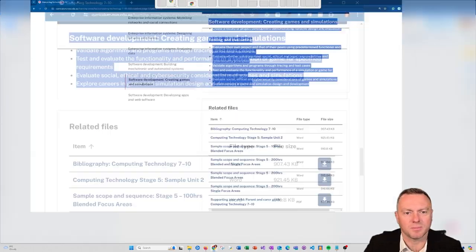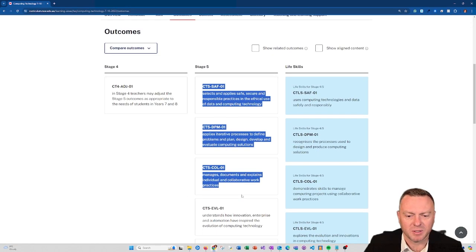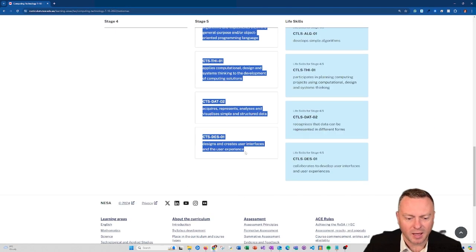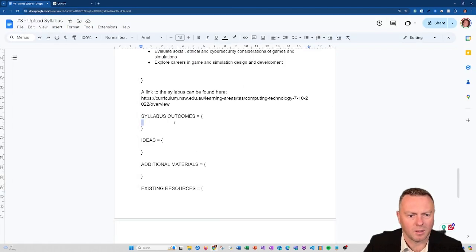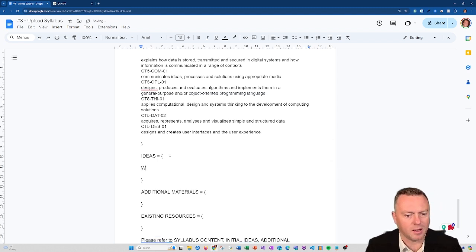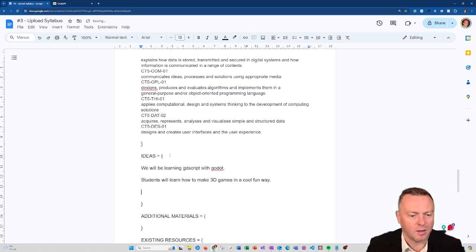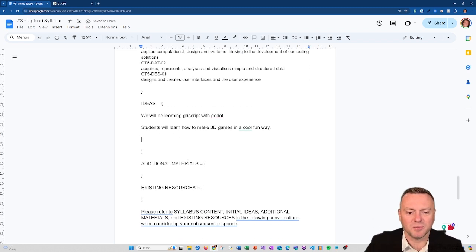Then the outcomes, pretty easy in New South Wales. We go up here to outcomes, and we're doing stage 5, which means year 10. I'm going to copy and paste that into it. Cool. And the idea is we will be learning GDScript with Godot. Students will learn how to make 3D games in a cool, fun way. And then you can also list more ideas. So that's where you sort of brainstorm.